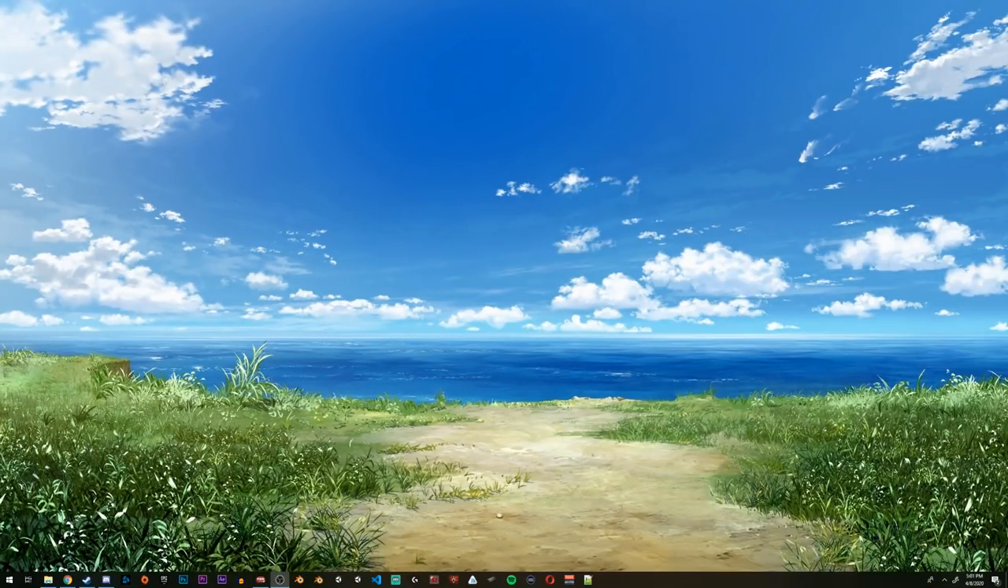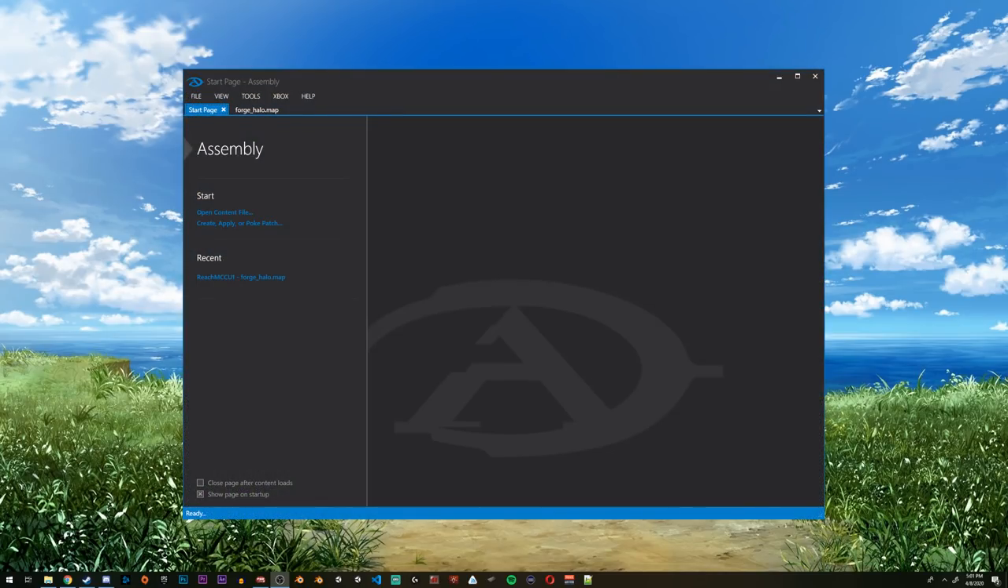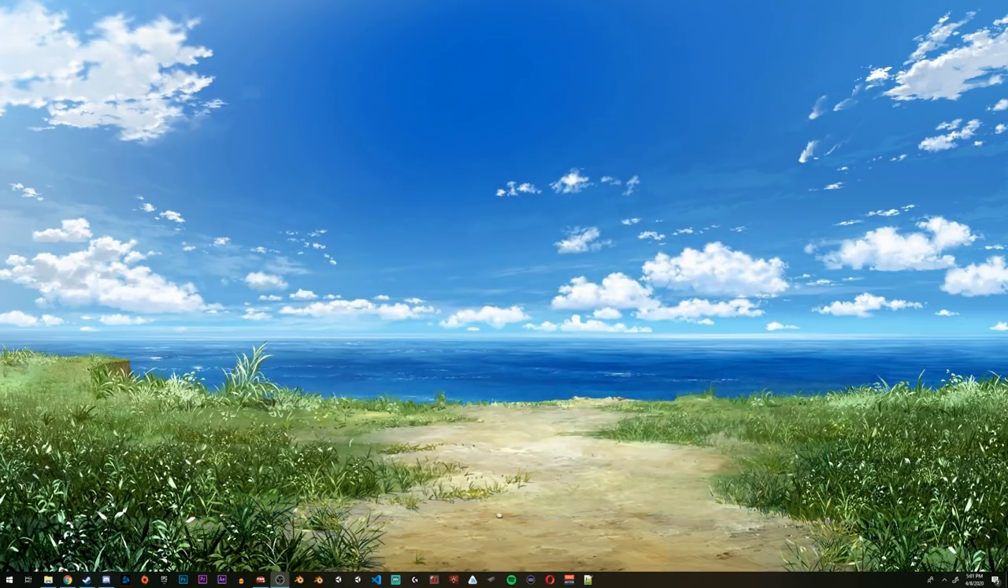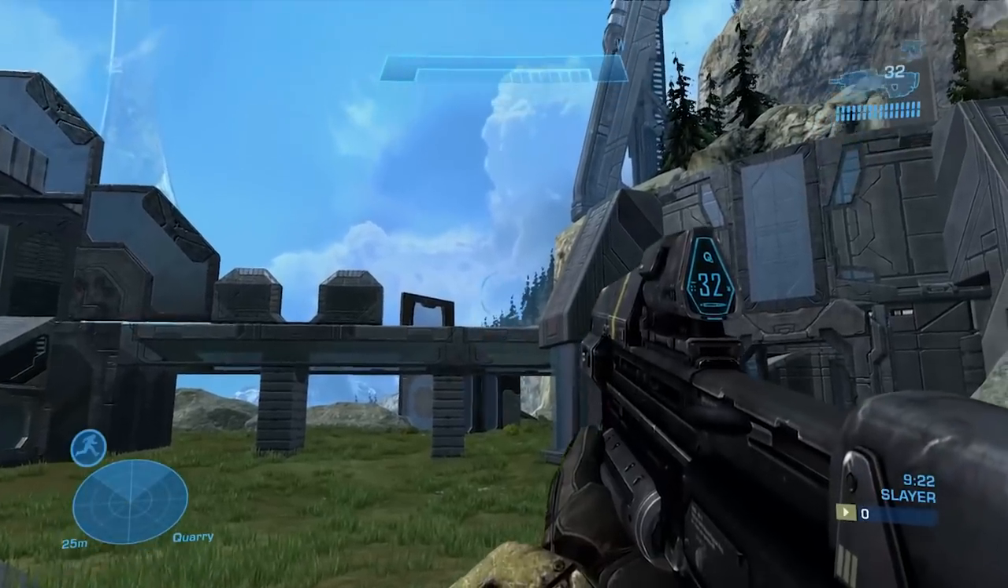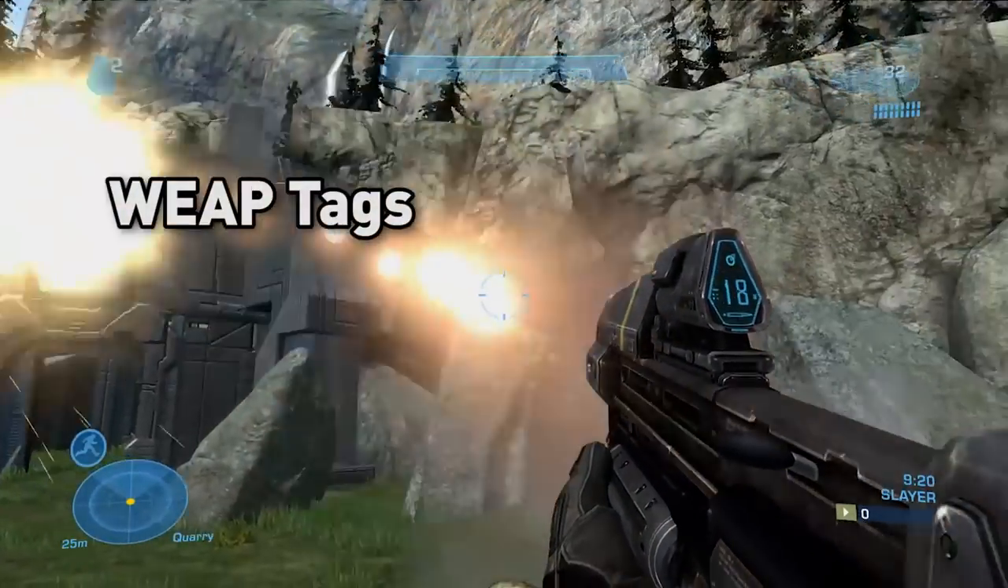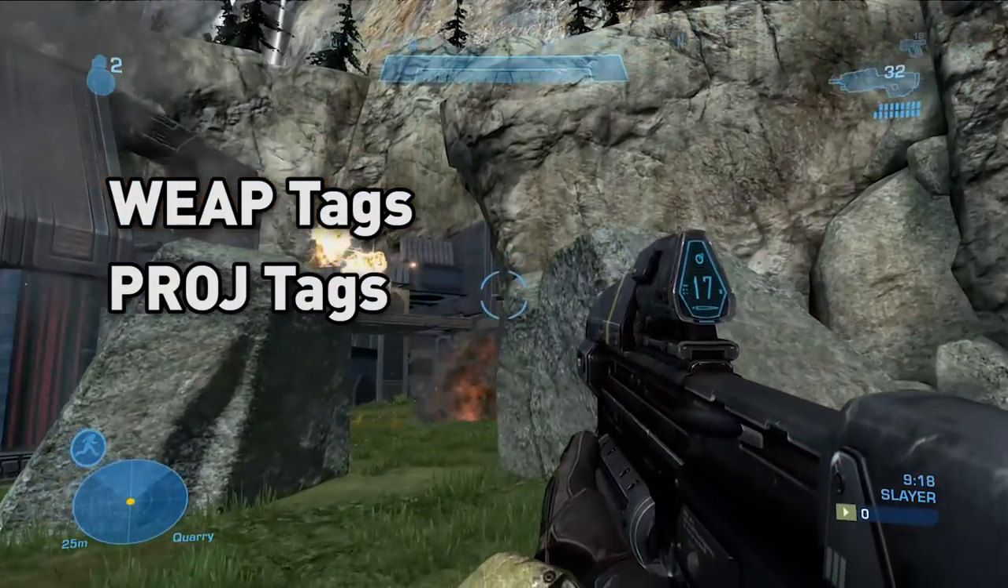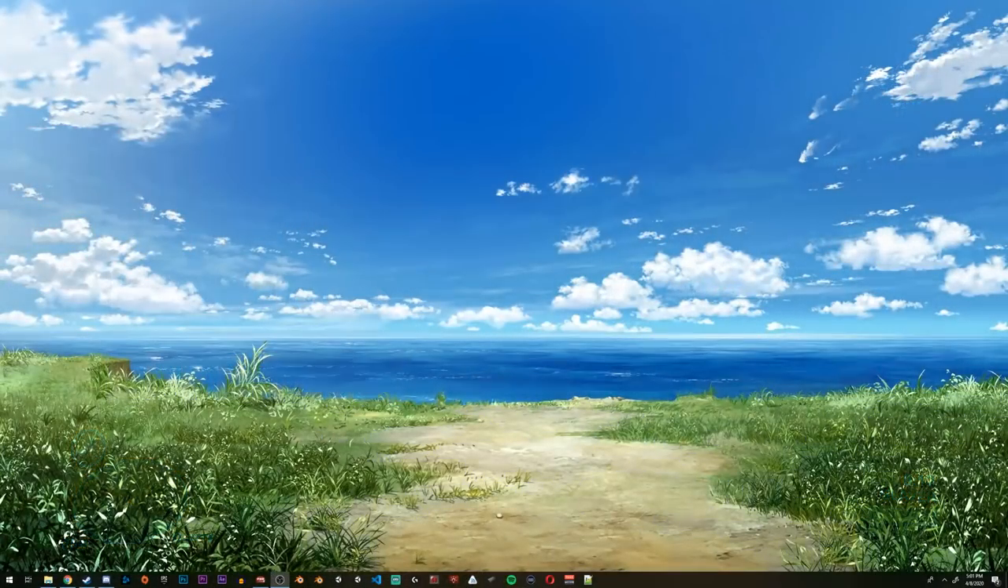So, you want to mod Halo. Great. In the last tutorial, I showed you how to install Assembly, the Halo modding tool, and how to open a Halo Reach map file. Today, we'll be doing that same thing, but I'll show you how to take an assault rifle and make it fire rockets. And throughout this, you'll learn how to edit weapon tags, what a projectile tag is, and what an effect tag is. So, let's go ahead and open up Halo the Master Chief Collection.